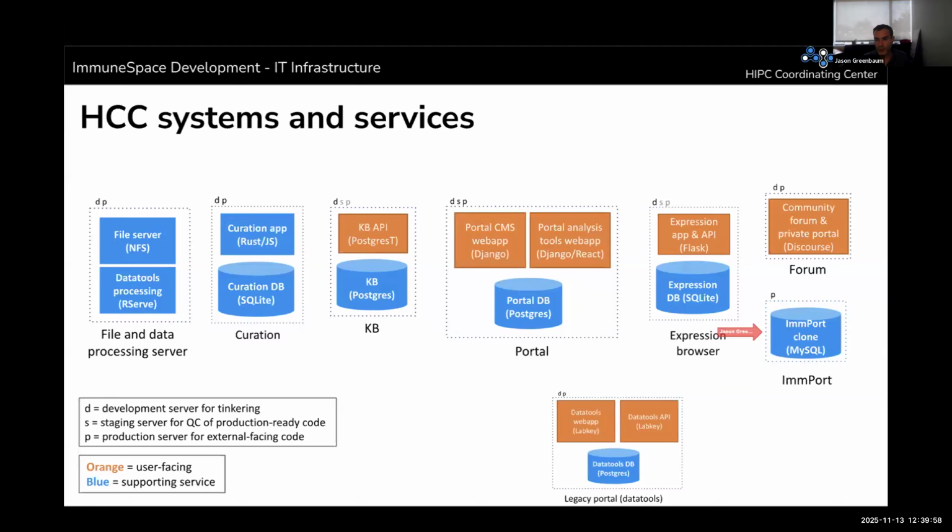And then we also still have around the legacy portal. So this was the previous incarnation of ImmuneSpace that was transferred over to us from Fred Hutch. And that's a LabKey instance that has a Postgres database that drives it.